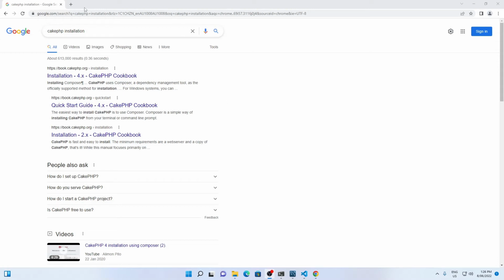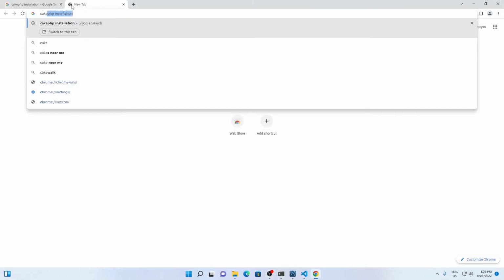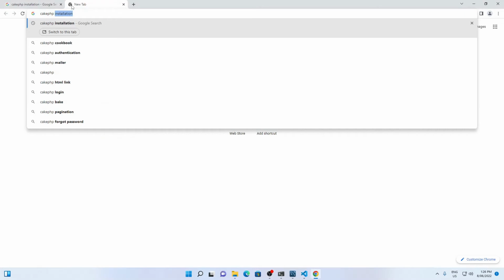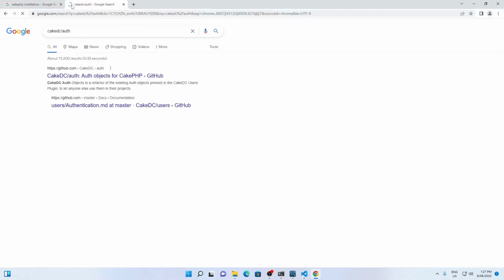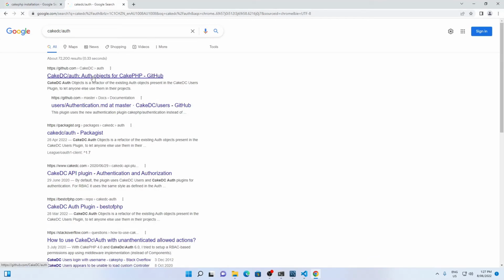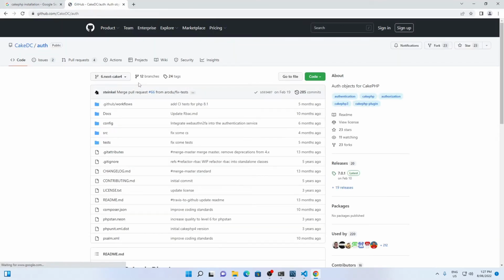Okay, join me as I get CakePHP working with CakeDC Auth plugin, and basically it's going to be a simple role-based access control system, and we're going to make modifications to let the user know when they've been denied in the interface.